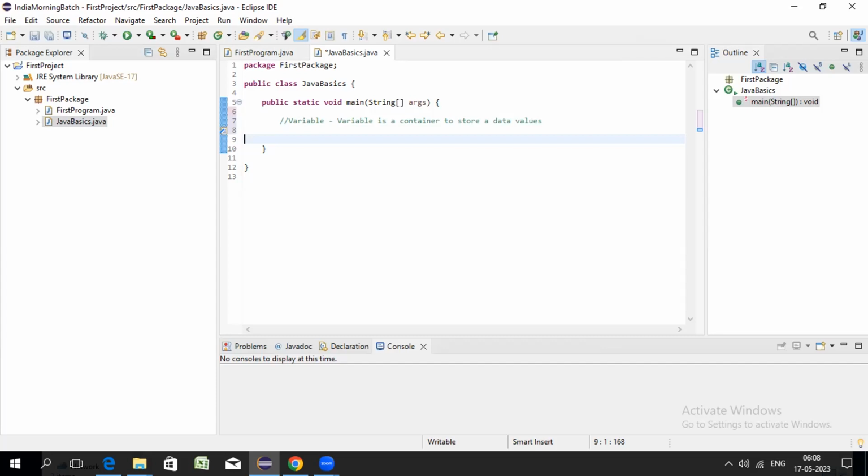So we all know that a variable is a container to store data values. Okay, I will remove data also, no confusion: to store a value. Is it clear? So a variable is a container to store a value.